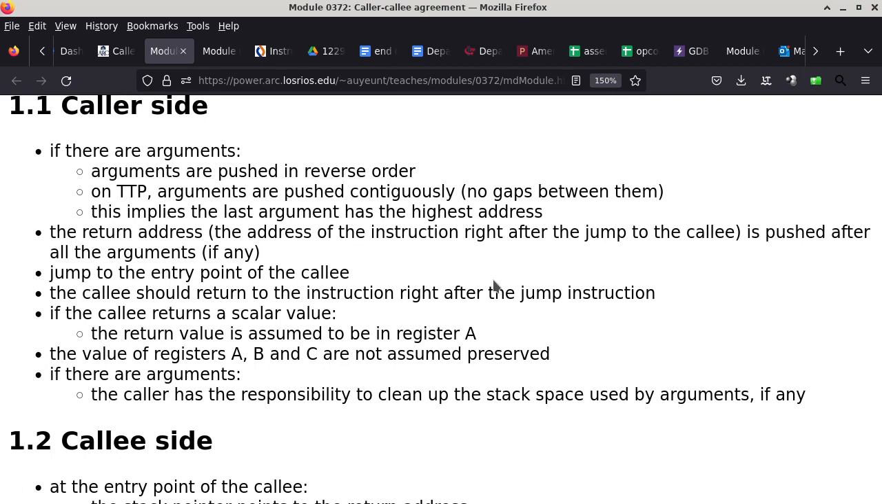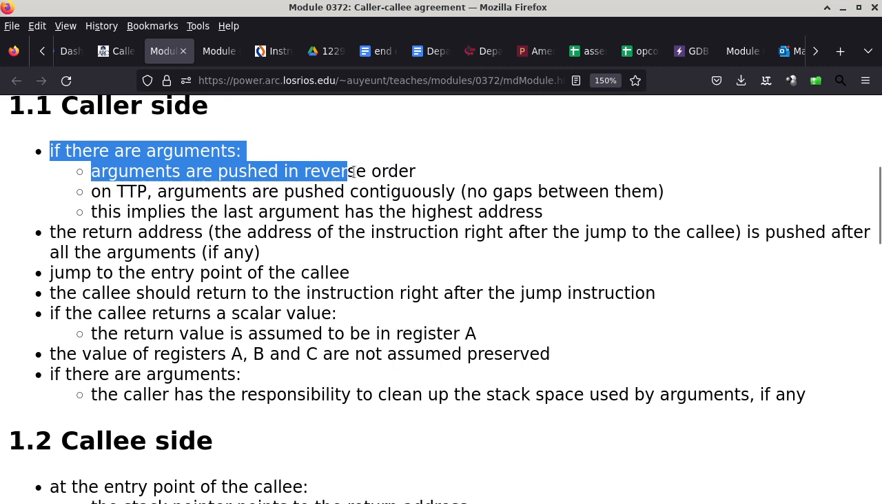What we'll be talking about today is how we deal with arguments on the caller side, and on the callee side, how we handle parameters. Basically the same thing, except the terms are different depending on which side you're talking about. From the caller's perspective, if there are arguments, the arguments are pushed in reverse order, which means the last argument is pushed first, which also means it ends up with the highest address compared to the other arguments.